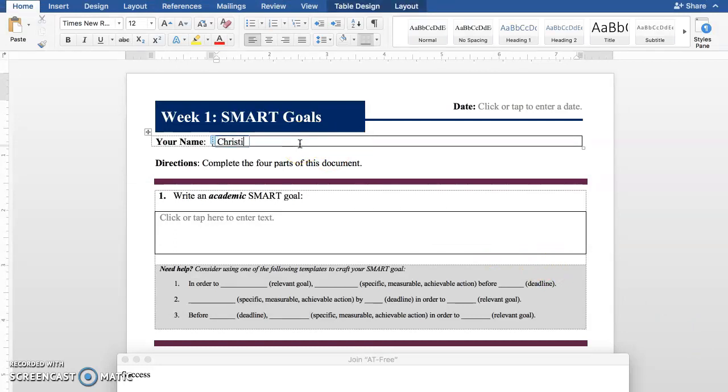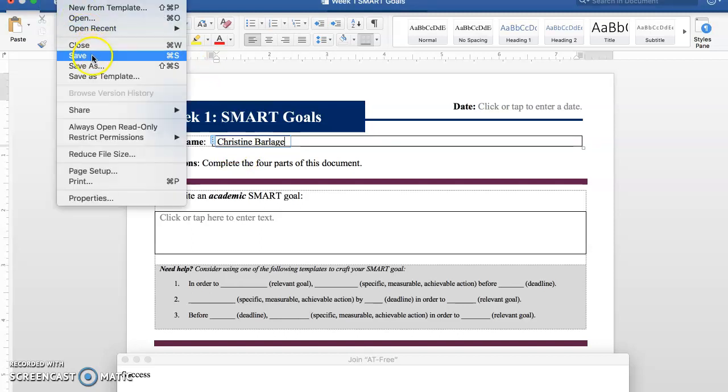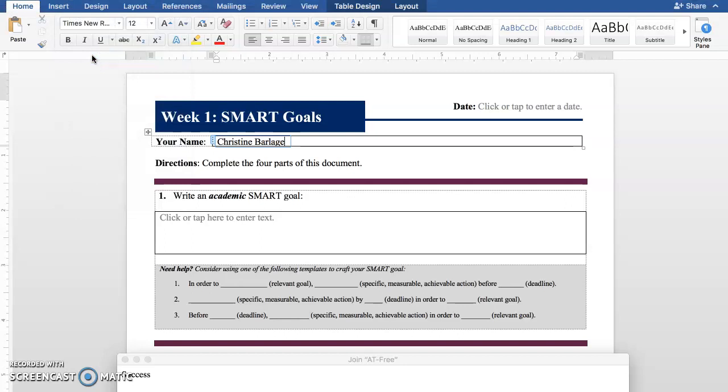So it says type your name. So you would just type that in there. And then you're going to go through the whole worksheet filling this out. And before you finish, you're going to want to go back to File, and this time you're just going to save the file. Now once you've done that, you'll be able to upload into the assignment link. I hope this has helped.